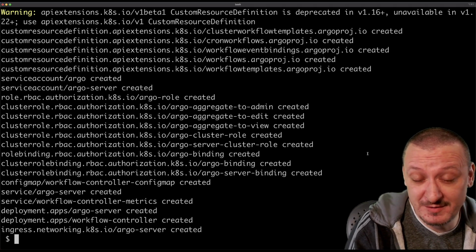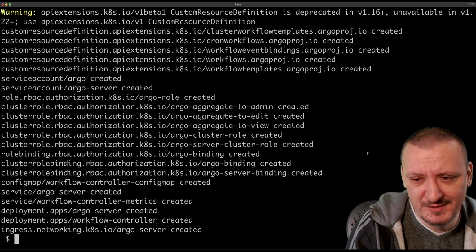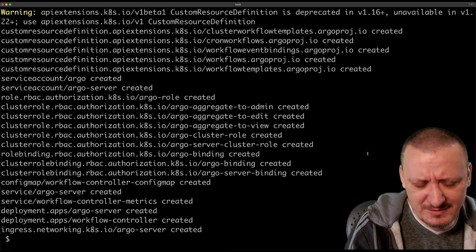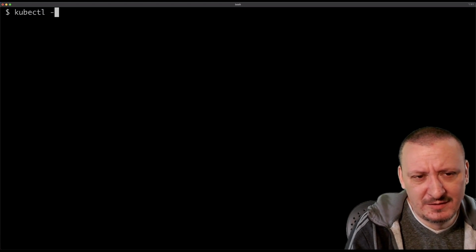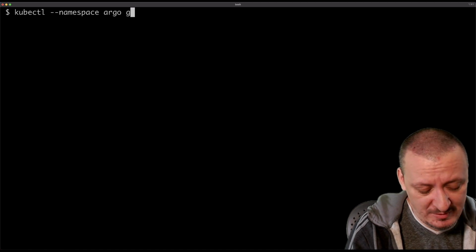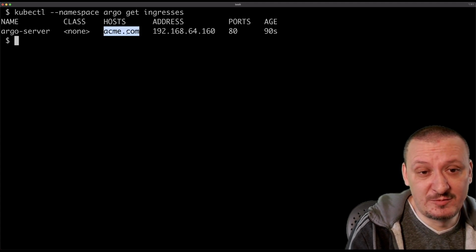You might have noticed that one of the manifests, the ones that I defined, not from the base repo, is ingress YAML. So let's double check what that created. kubectl --namespace argo, that's where it was applied, get ingresses, right? We got the Argo server here that is accessible through acme.com.